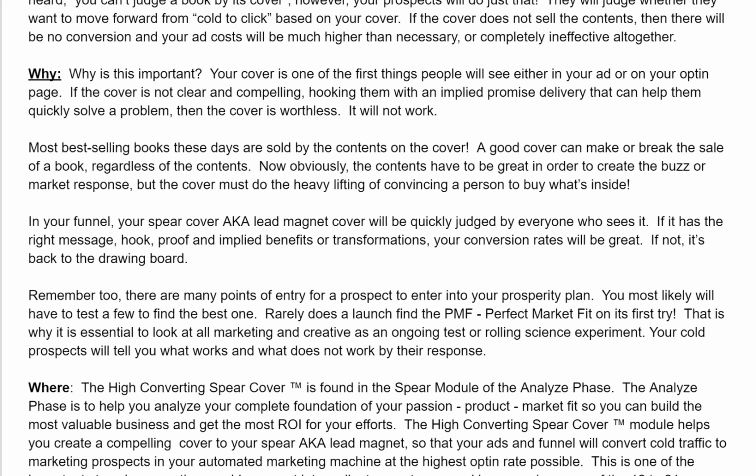It's going to have to spell a simple solution to a problem they're having right now, something they can consume easily, and will basically say that with quality. If the cover is not clear and compelling, hooking them with an implied promise or benefit delivery that can help them quickly solve this problem, then the cover is worthless. It's not going to work for you.